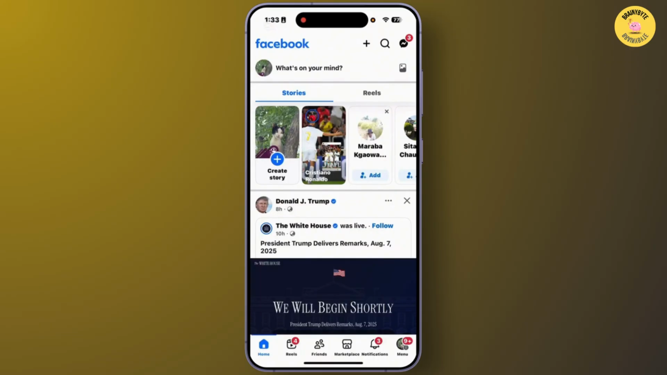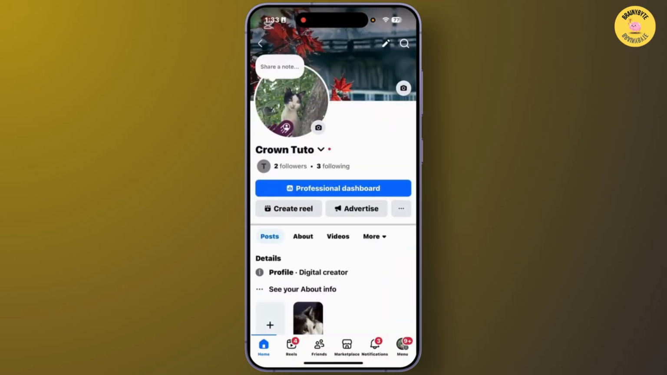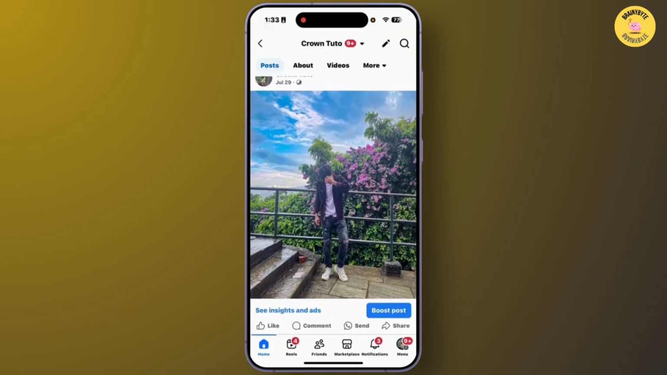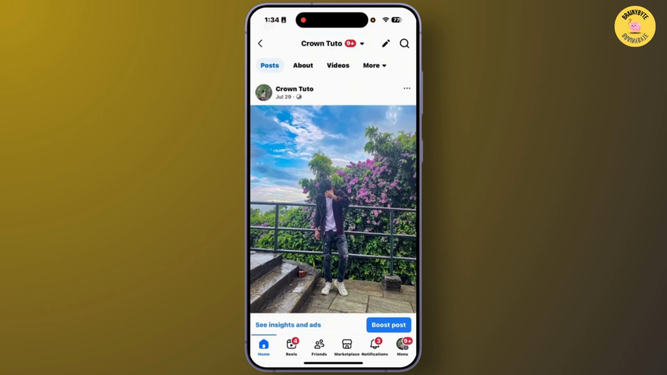From here, to view every post or photo, simply tap on your profile picture just at the top left, and from your profile section you'll just have to scroll down, from where you can find the picture or photos which you want to delete.